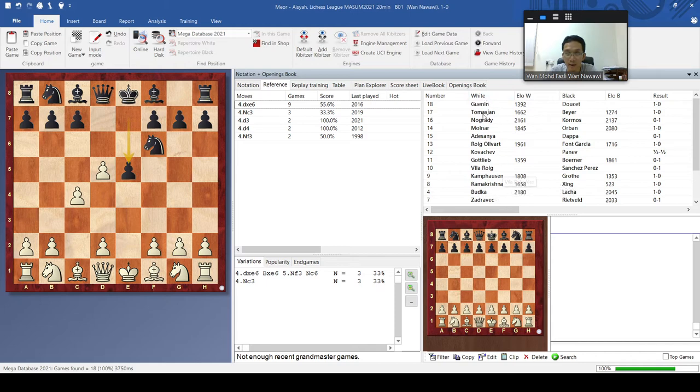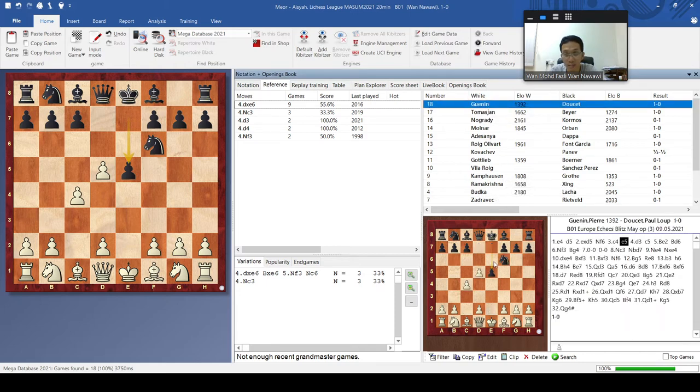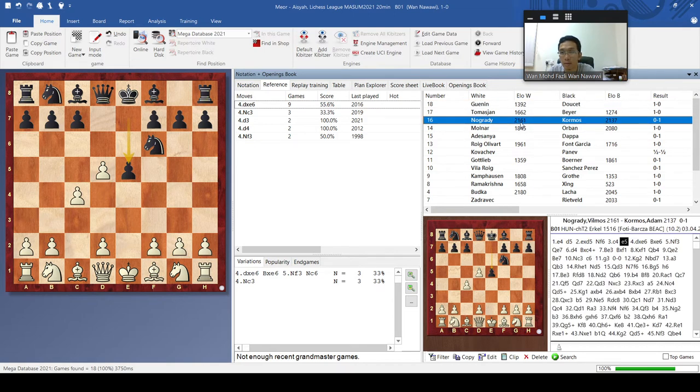If I click here, you see there are games played exactly the same as what Aisyah and Mew played just now. So you can study the game. Maybe Aisyah made a mistake in this game. Maybe by looking at a good game, because this one is not really good. This 1390 is very low. Maybe this 2-1 is a little okay. So you can see that you can learn.